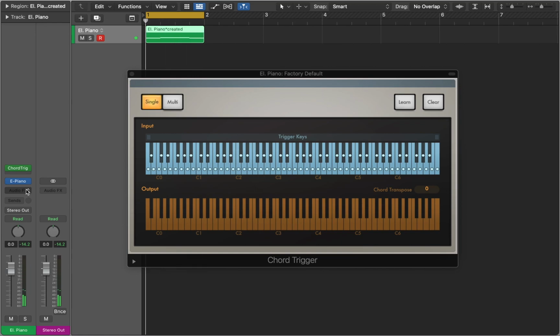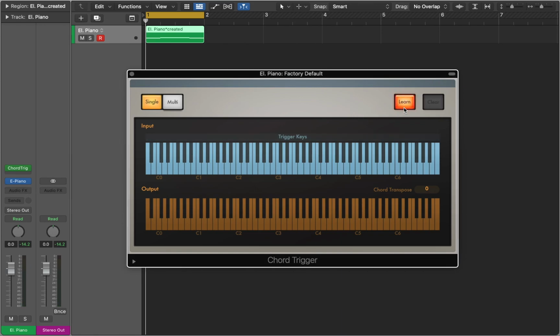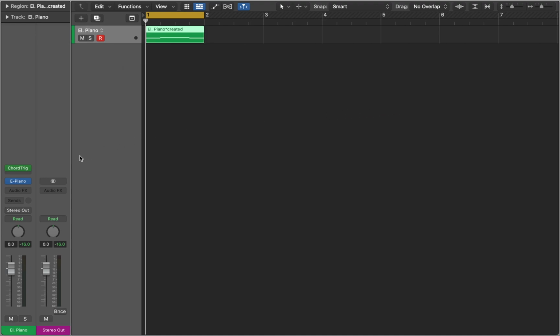Right now it doesn't sound that great. Let's use the Learn function and play a chord shape that we want to use. In this example, I would like to use a simple triad. Let's hear how it sounds. As you can probably hear, we are still getting some wrong notes because of how intervals work. There is a way to fix that.